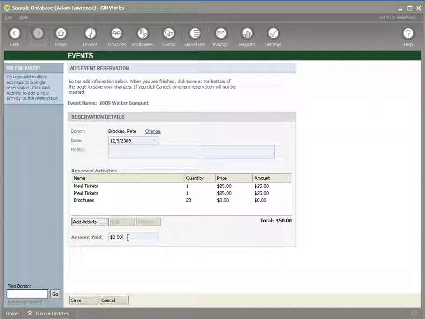He's actually sent in a check. We can mark here that he's paid $50. You've noticed this amount paid is for the entire reservation. It's not per activity. So we can click Save.